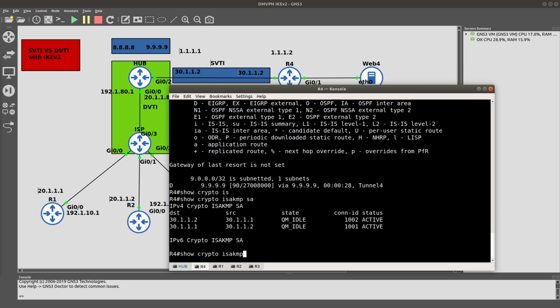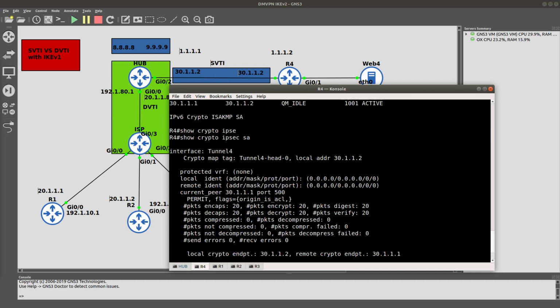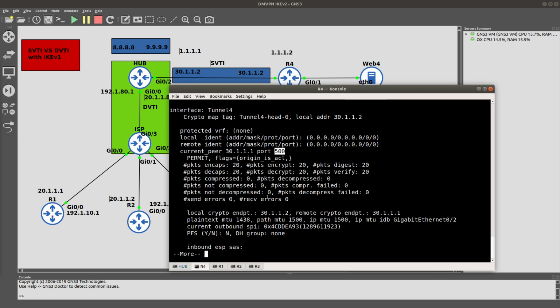And if you want to verify phase 2 of IKEv1, you can just go ahead and do a show crypto IPsec SA. You can see that the current peer is 30.1.1.1, which is the hub. You can see that we're using port 500 because we're not using NAT traversal. If you're using NAT traversal, then it's going to be port 4500. The local endpoint is 30.1.1.2, and the remote endpoint is 30.1.1.1.